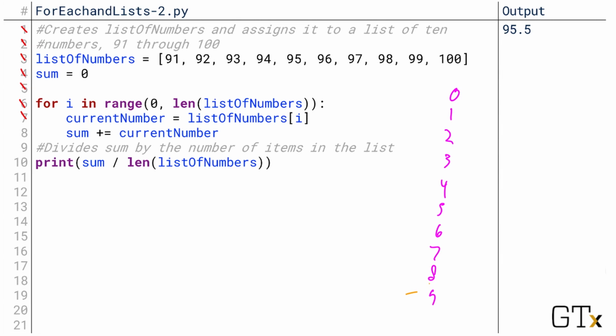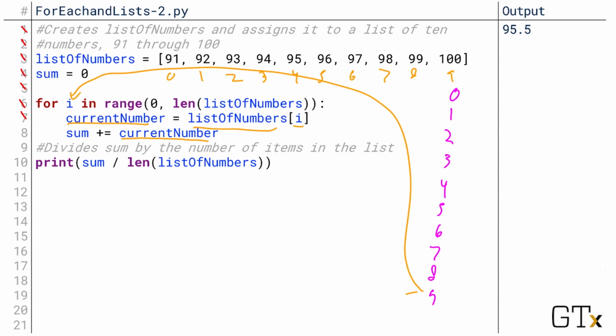Finally, we'll get to 9. 9 will be loaded into i. Current number will be the 9th number in the list of numbers, which as we know is now the last number. That last number, now current number, will be added to sum. The loop is done. It returns to the top. Asks, am I done yet? Now we are, because we've run for all the numbers in that range.